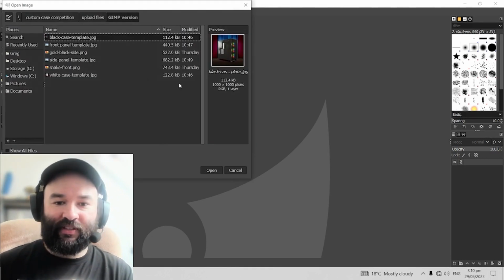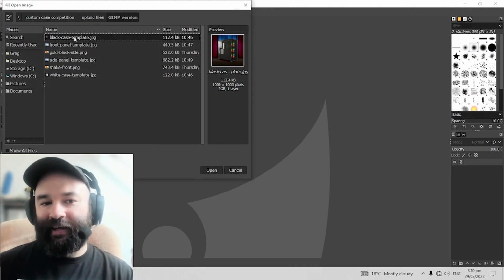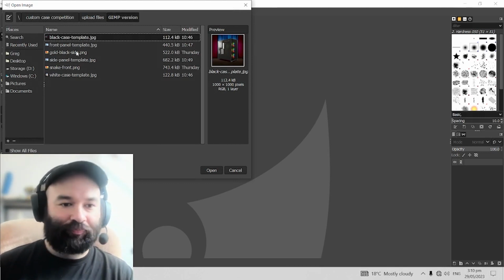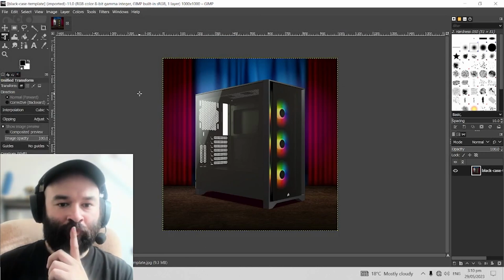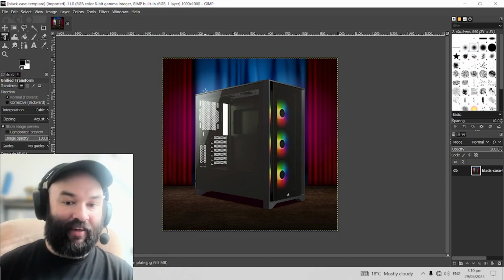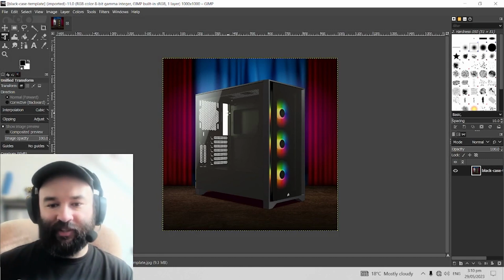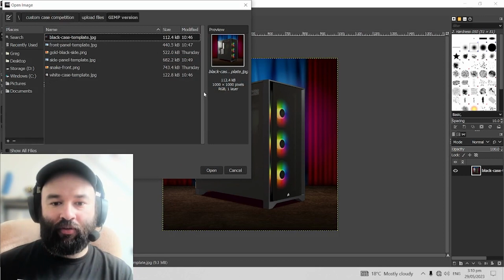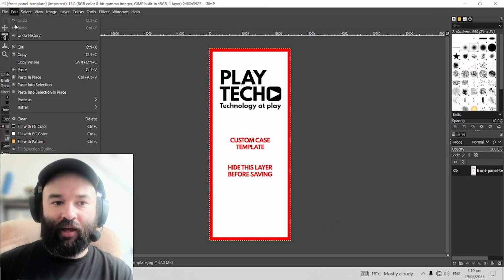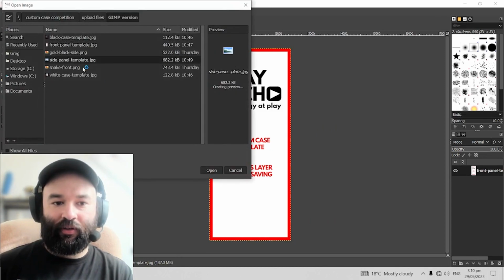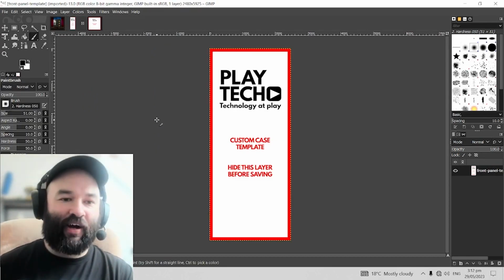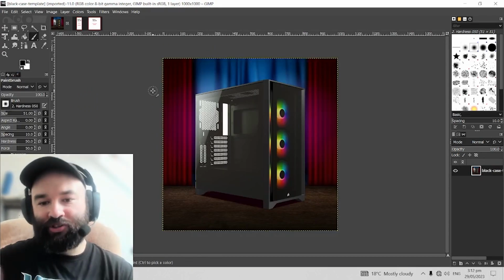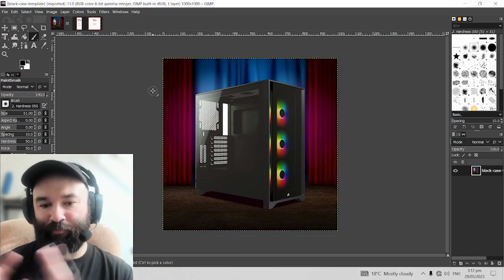And what we're going to load up first is we're going to choose whether we want to do a black case or a white case. We'll go black. And now we've got our blank case. We want to open up the templates for the side panel and the front panel. So let's go front panel template and side panel template.